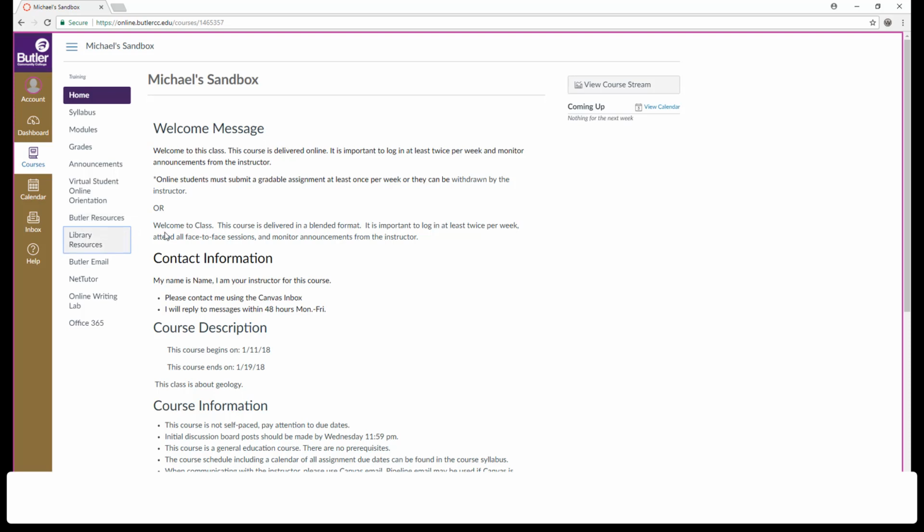The Library Resources tab has information about databases that are available to you for scholarly research and other assistance for your courses. One last thing I'll mention here is Office 365. All students have access to Office products through Office 365. You'll just need to enter your Butler credentials, and then you'll have the ability to utilize Microsoft Word, PowerPoint, Excel, and others.